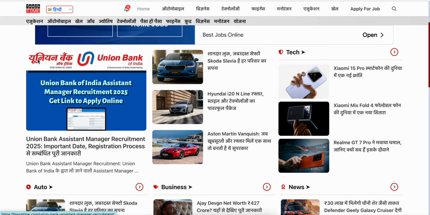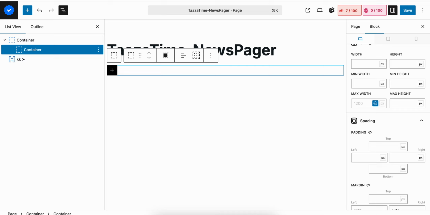Here are two sections. One is this and another is this. We are going to make it 75% and this 25, or 60 or 30. Let's check it.